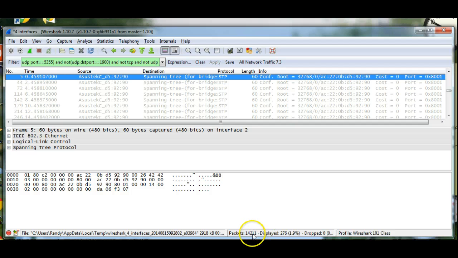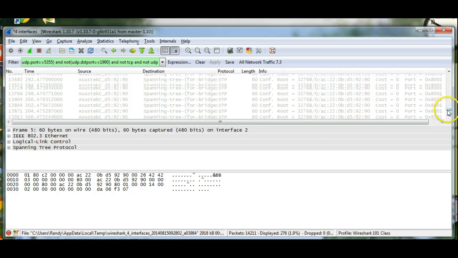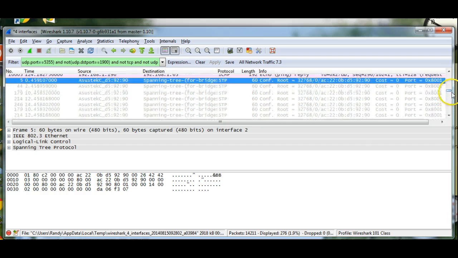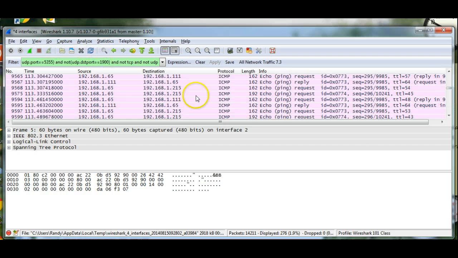Okay, we went from 14,000 packets to just over 200. And we did that by eliminating traffic that we would expect to be on here. Let's see what we got left. ICMP, we would expect that. We could get rid of that.